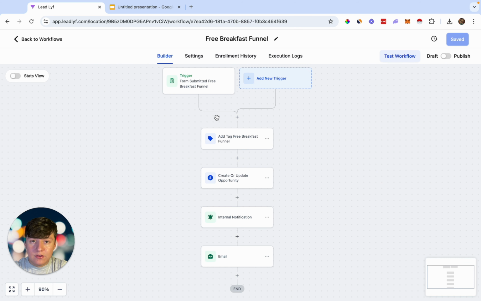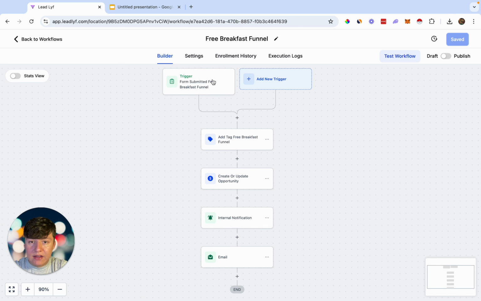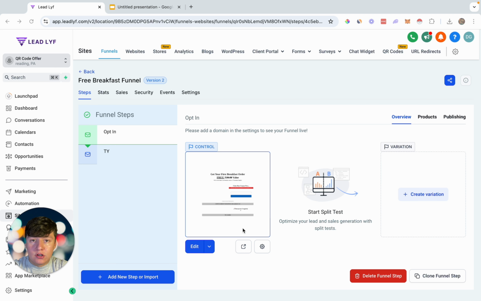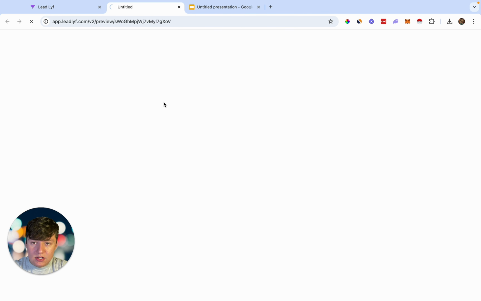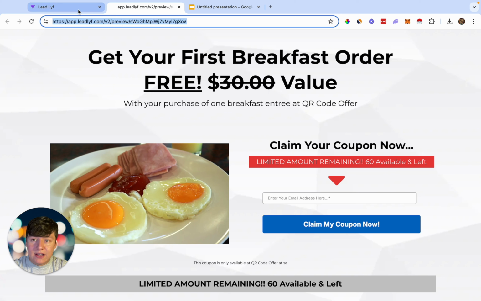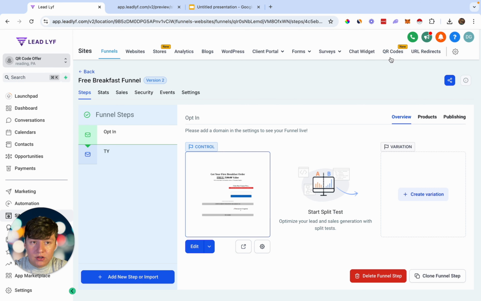So now that we have a funnel promoting a really good offer and we have the automation built out, let's go ahead and connect this funnel with that QR code. So to do that, you're going to want to connect a domain to your funnel. And once you do that, to get this domain, we can just view this page, copy the domain of this funnel.